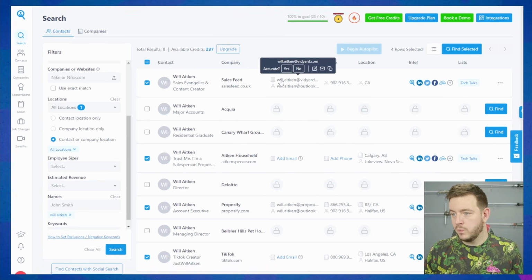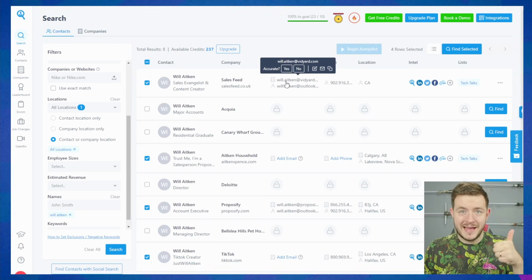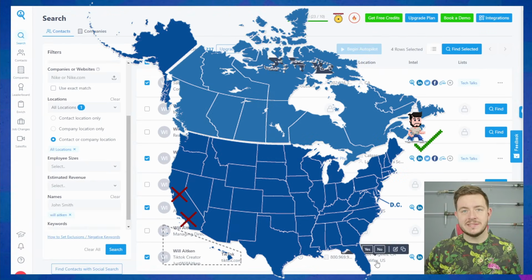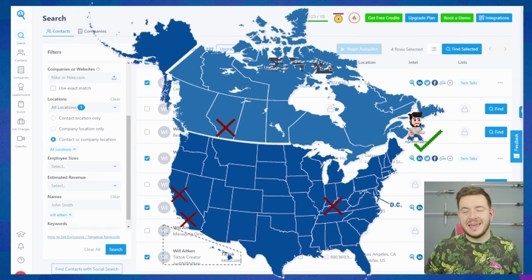Personally, I have better luck calling someone on their mobile phone. Let's do one more test and we'll see how it does. So the first one, will8kin@vidyard.com, is accurate. Phone number is accurate. It's also listed my location as 4 different places: California, Los Angeles, Halifax, US, and Calgary, Alberta. Not one of those locations is accurate.